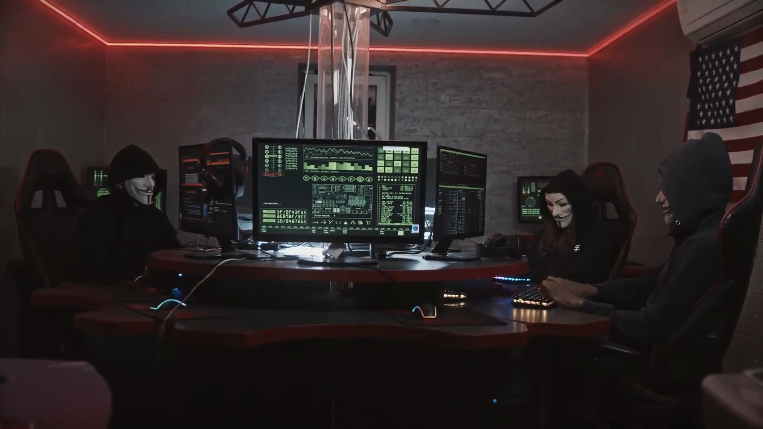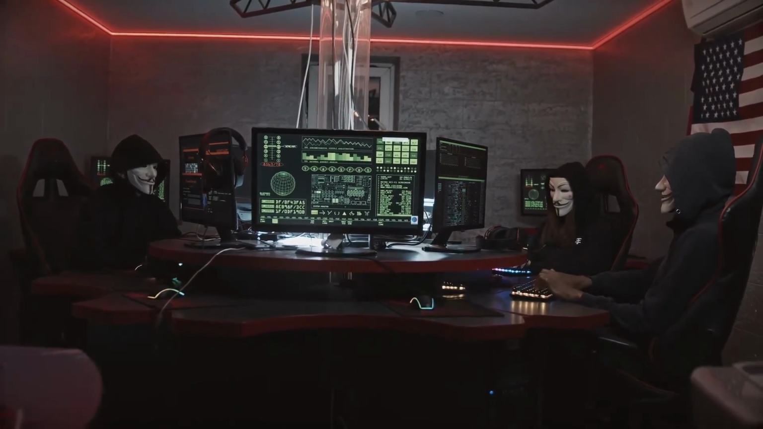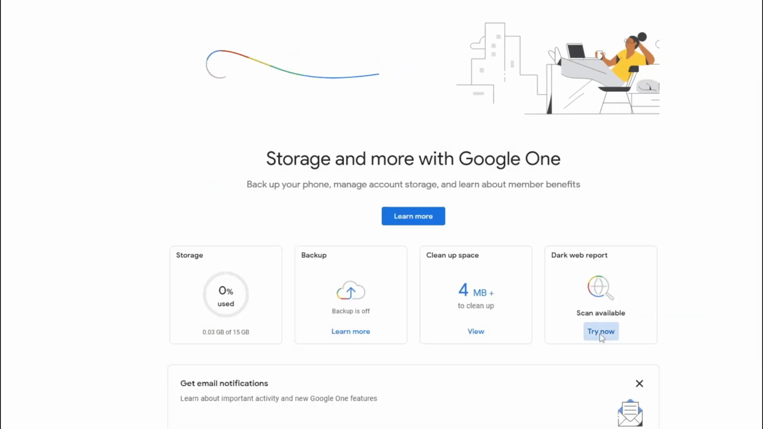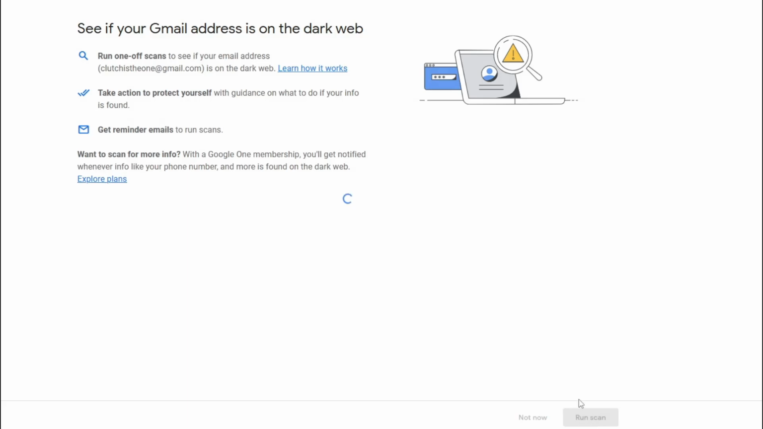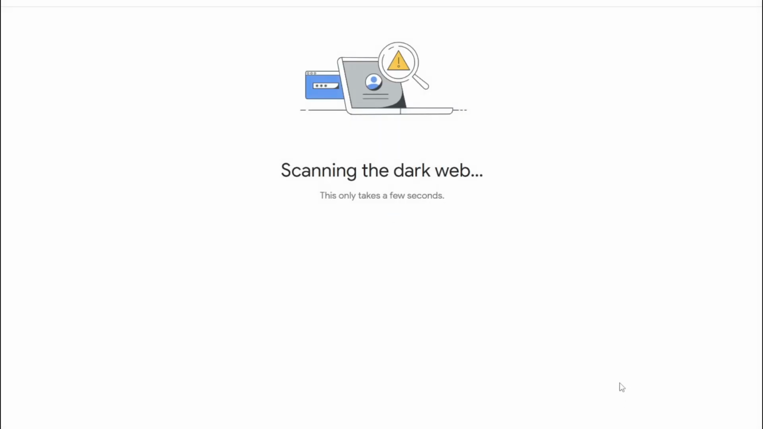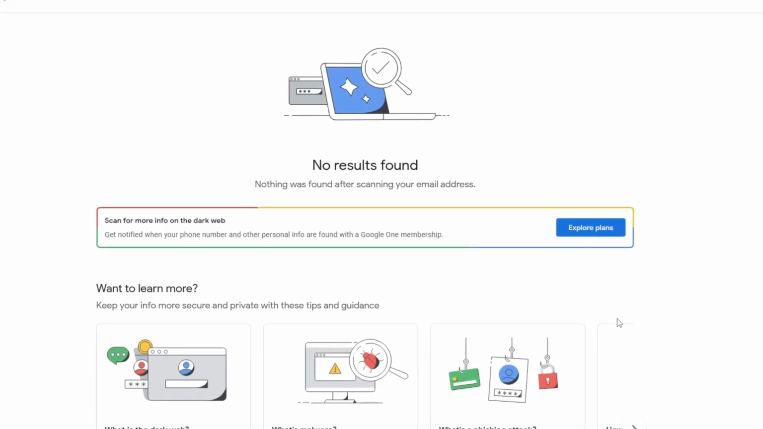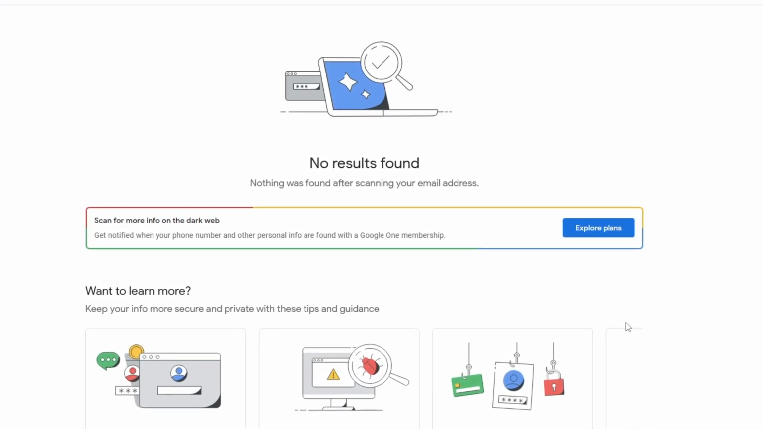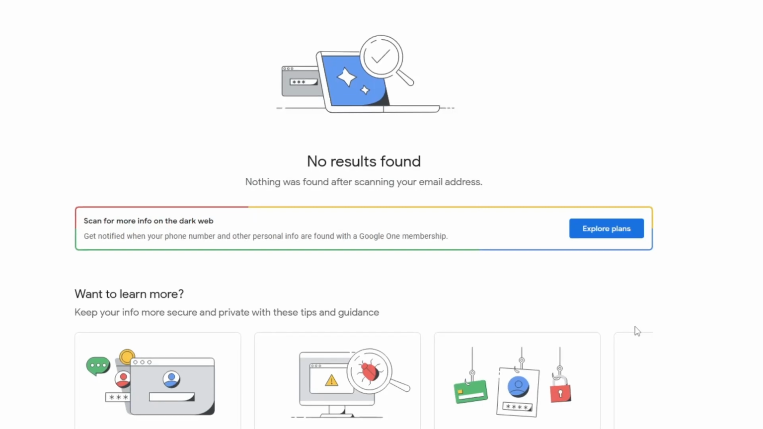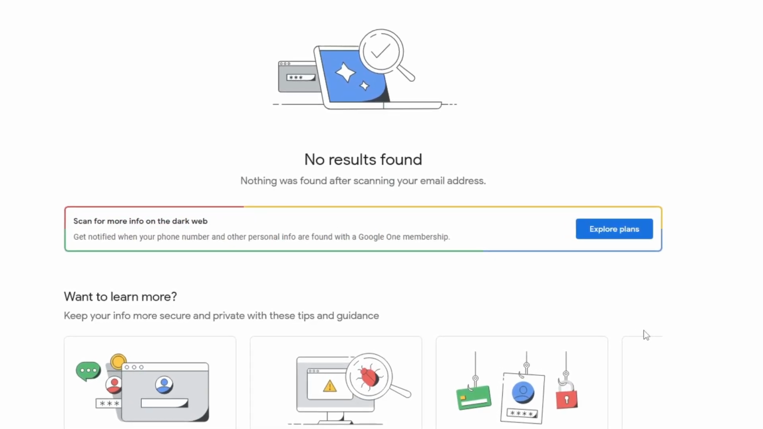I'll make it easy for you with a simple Google search. Open your preferred web browser and go to Google One. Ensure you're on the Home tab. Look for the Dark Web Report and click Try Now. Once you click Try Now, you want to initiate the scan by clicking Run Scan. The scan will start examining various websites where you may enter your emails and passwords and high-risk websites where your data could be compromised. This process typically takes around 5 to 10 seconds.